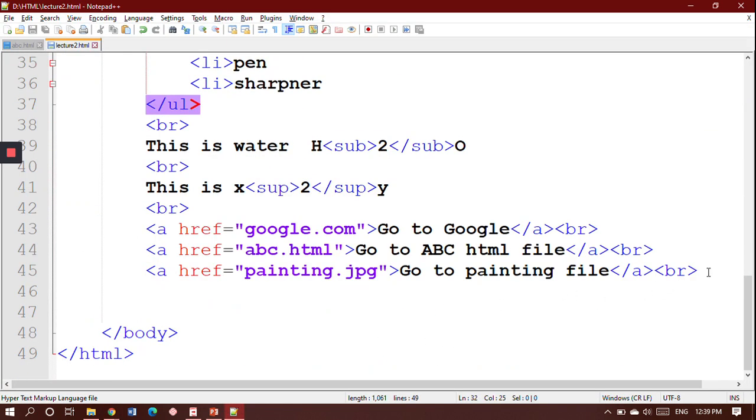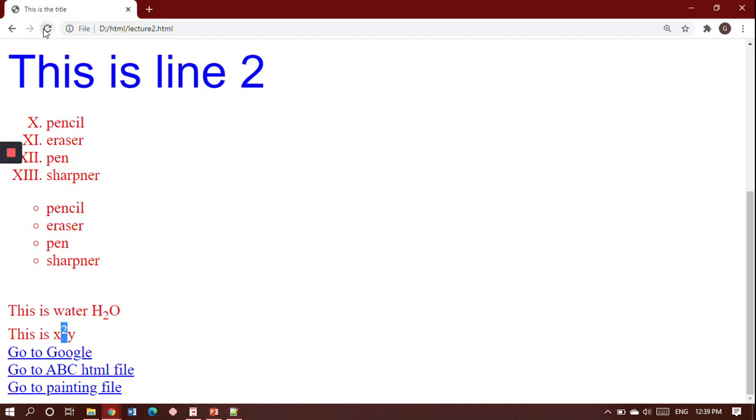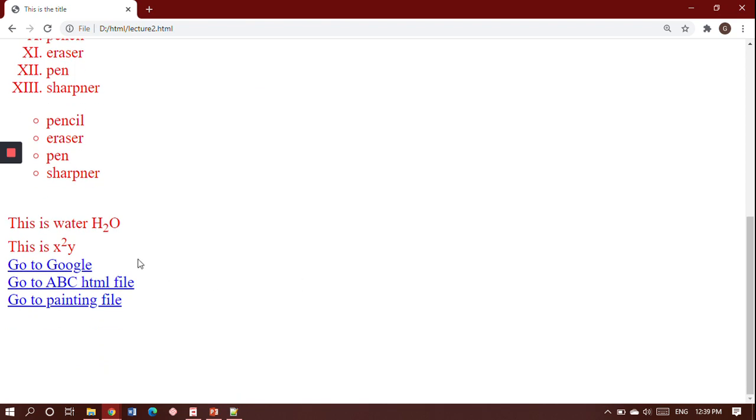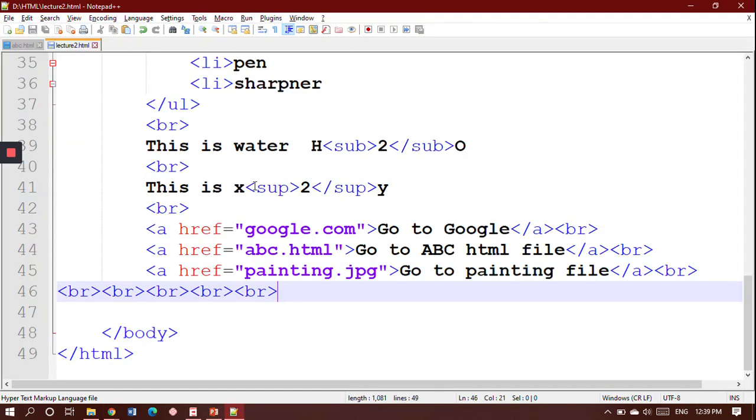Then see here, I want to write water, but I want to write 2 below the normal line of text. So I'll be writing subscript. See here, subscript, SUB. So this sub is the tag which drops the level of whatever is written inside this a little bit down than the normal level.